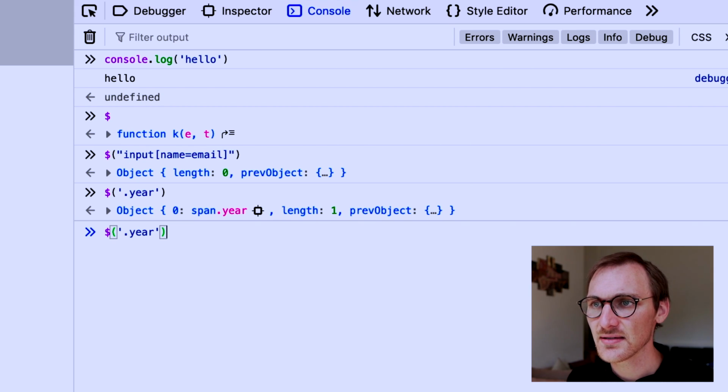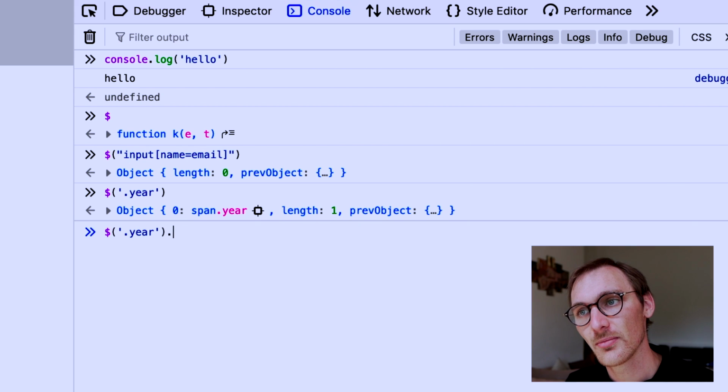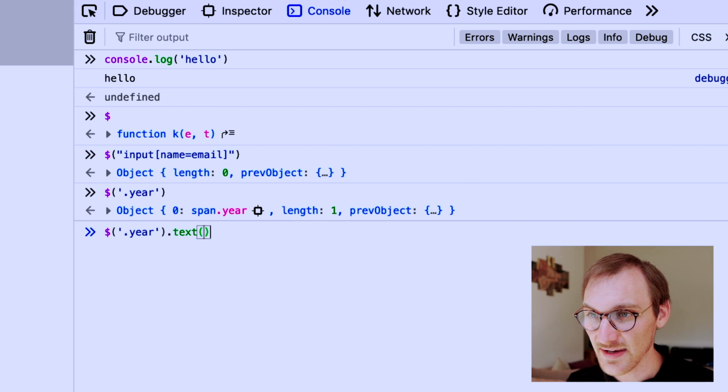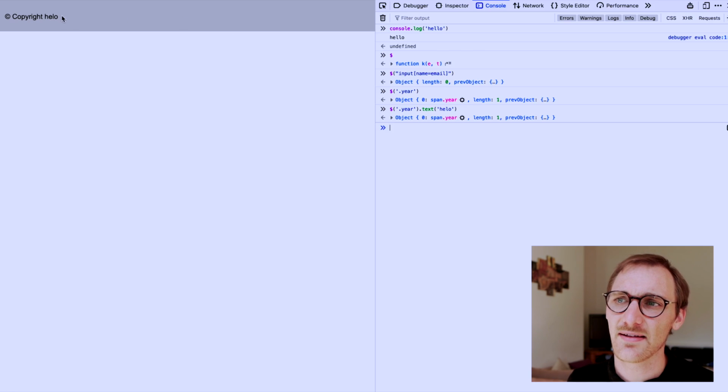We want to change the year. What jQuery has is a function. Now we can chain a function by pressing a full stop, and then we have access to all the functions that jQuery gives us. And I know that we have access to a text function, and that is a function like this. And now we can pass it whatever text we want. Hello. There we go. You see that it's changed up here. It's changed that to whatever we want.